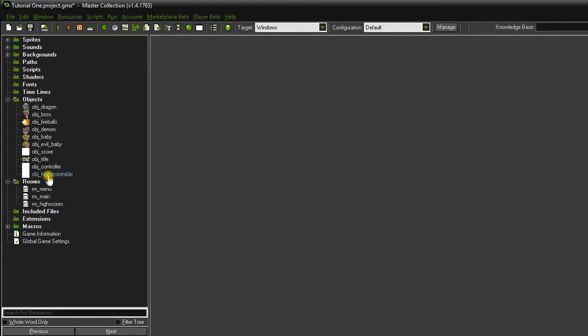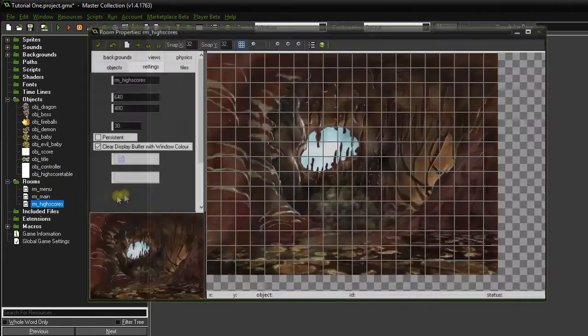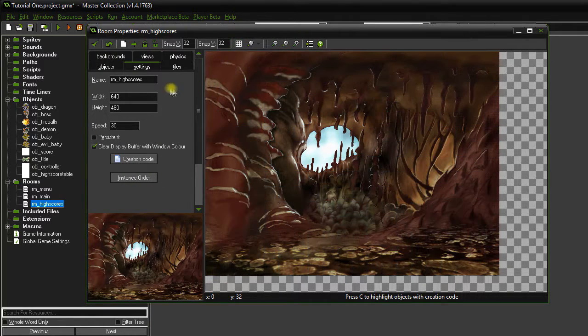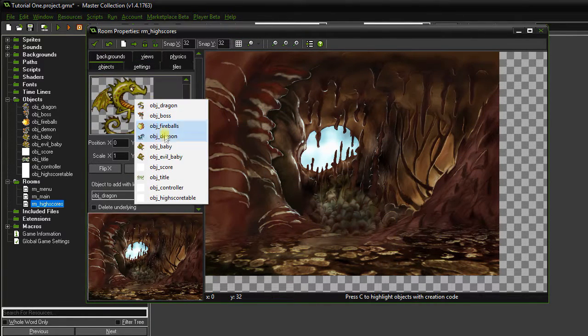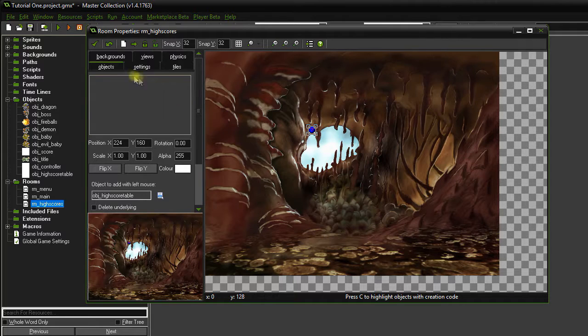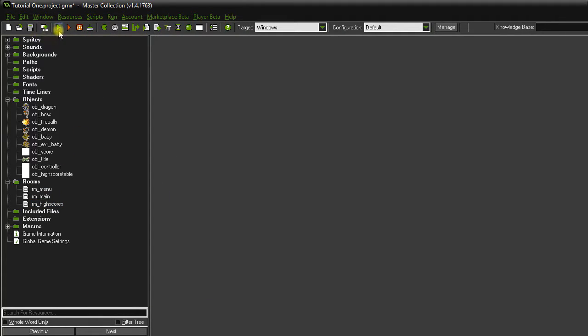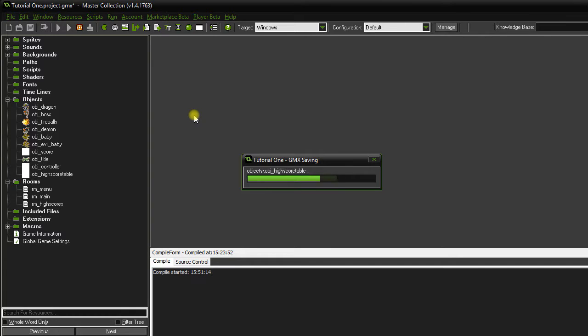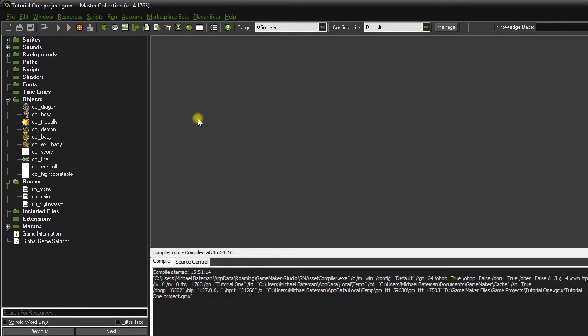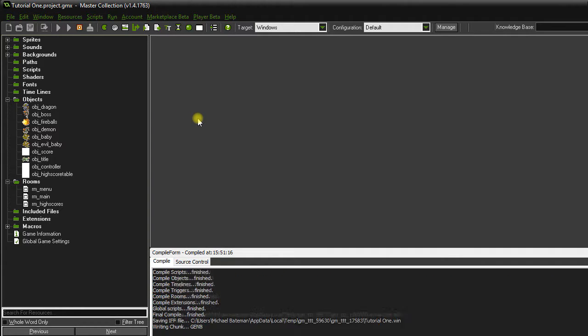First of all, we just need to put this object in the high scores room so that it knows what to do when it comes in. So just pop that in that room there. We don't need anything else in there. Okay, let's run our game and see if we can create a high score table with our score.